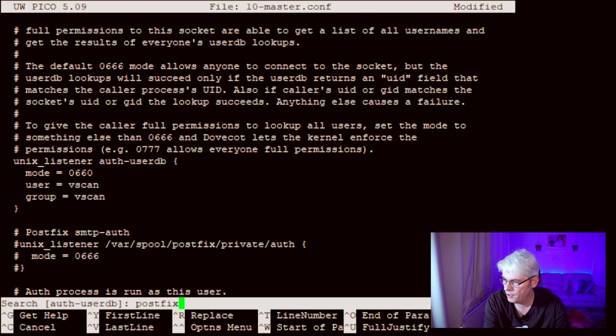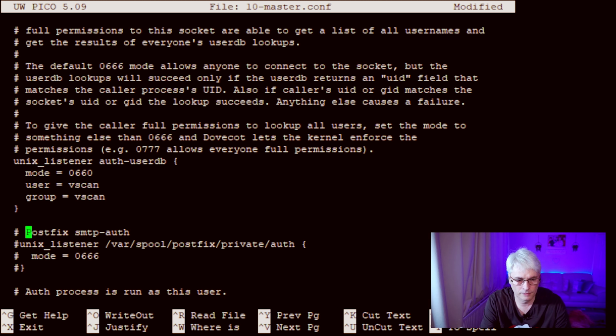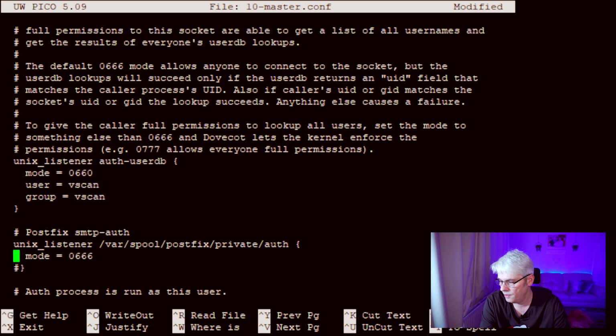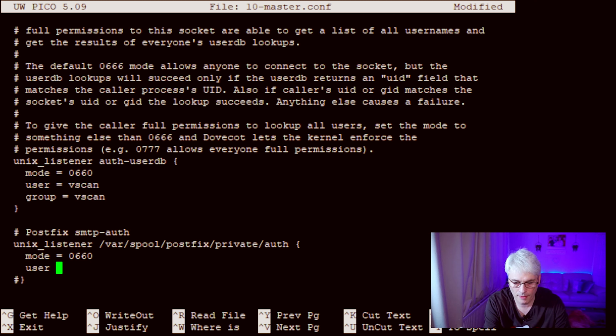So next we want to just set up the SMTP auth. And it's right there. So uncomment the listener. /var/spool/postfix/private/auth is the correct location. Change the mode to 660. And we'll just add in the user and the group.